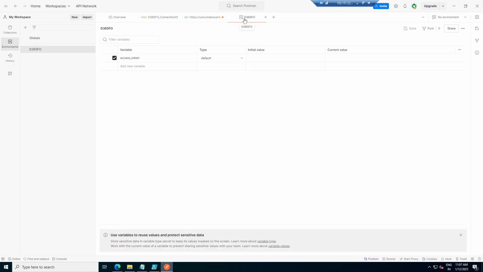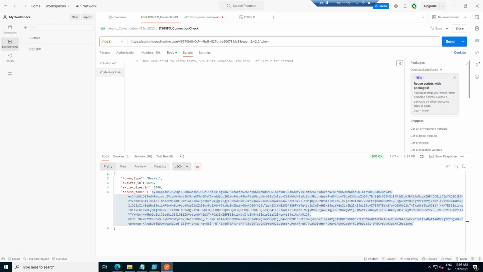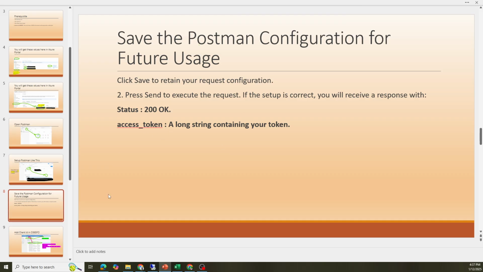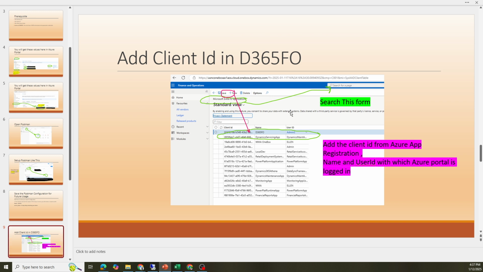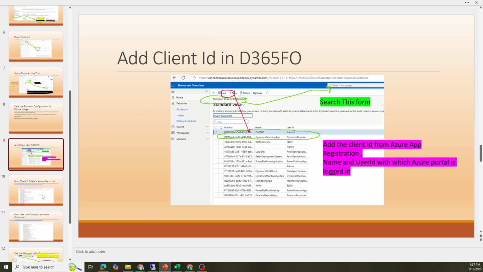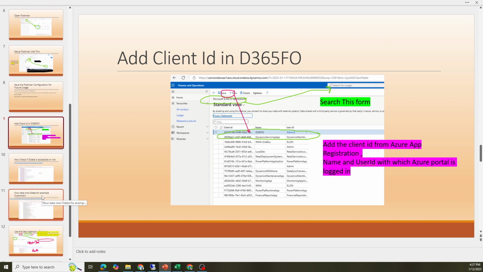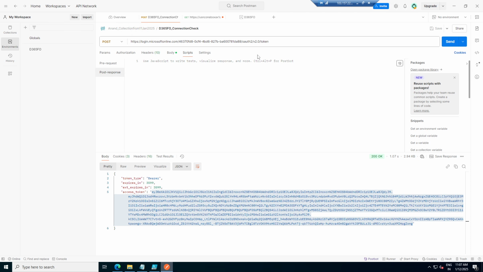The D365F4 access token is at its default value. Leave it for now, but in the post response you can write a simple line of code. I have noted it down in my screenshot; let me check the client ID, I will come to that later. You can save that access token in the access value. There is a specific code you can type in the post response, and by default the access token will be automatically generated for the environment.